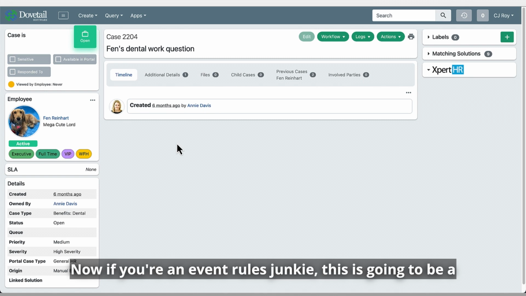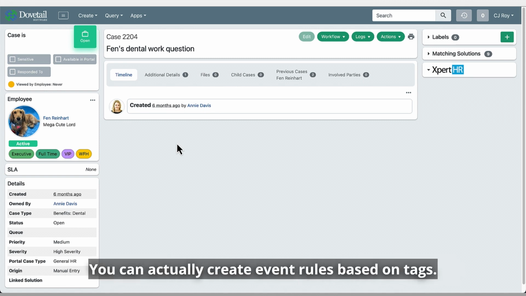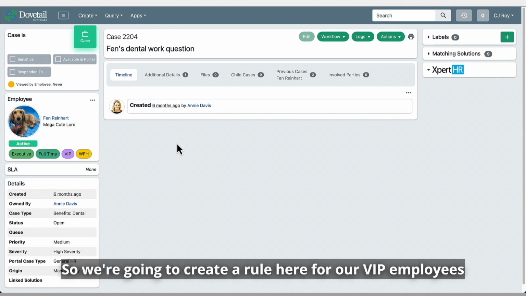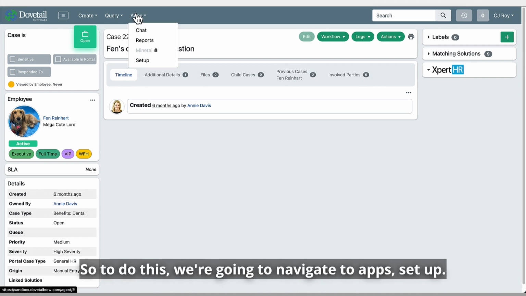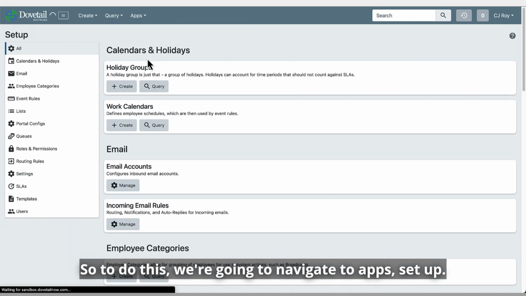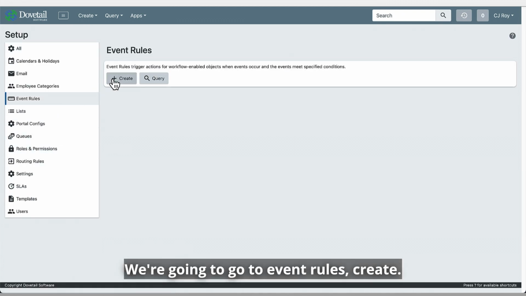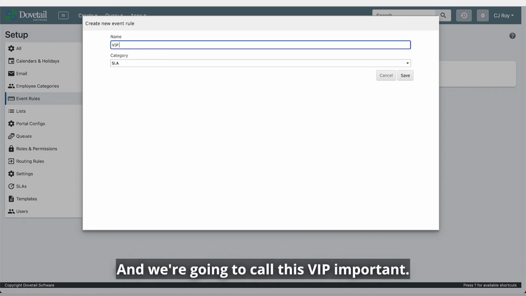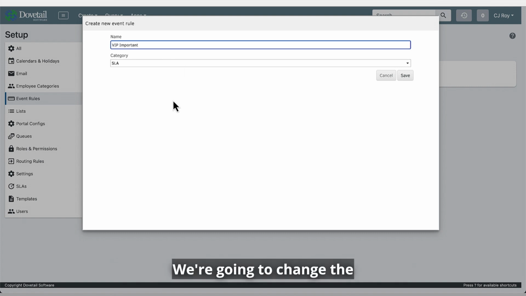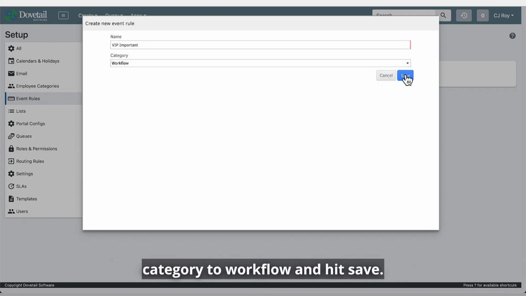Now, if you're an event rules junkie, this is going to be a really exciting feature here. You can actually create event rules based on tags. So we're going to create a rule here for our VIP employees' cases to be marked as important whenever they're created. So to do this, we're going to navigate to apps, setup. We're going to go to event rules, create, and we're going to call this VIP important. We're going to change the category to workflow and hit save.